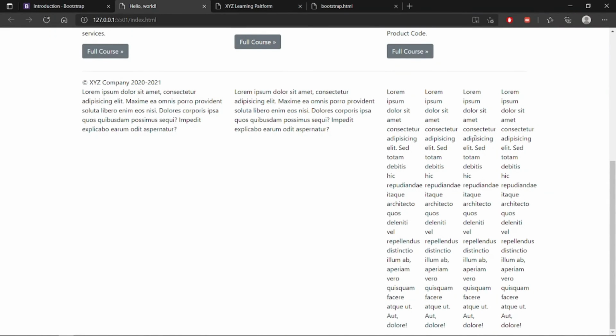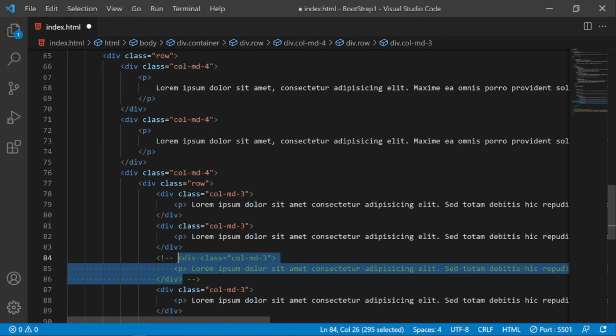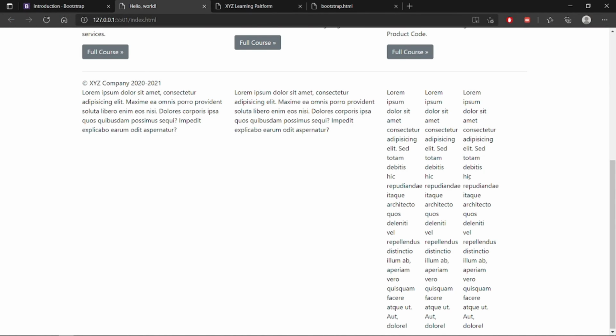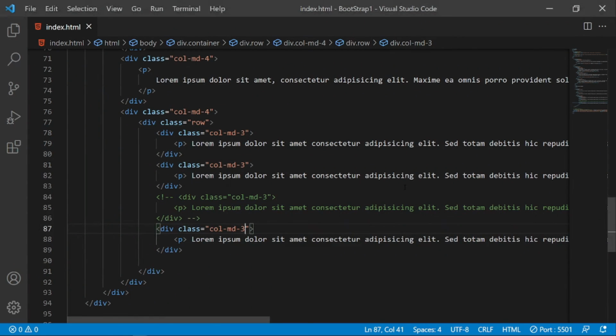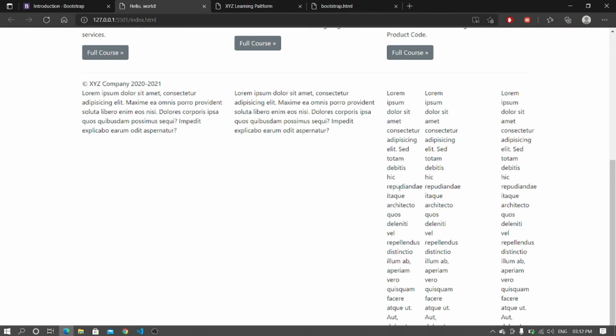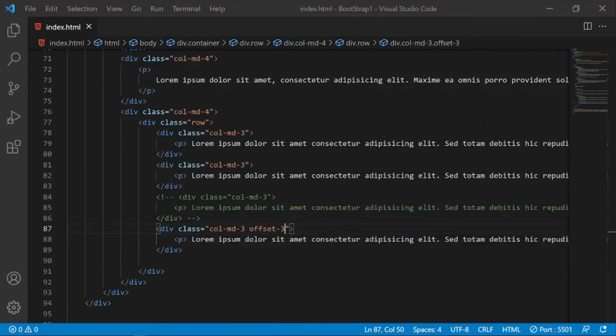Now what we want is we don't want this column here, we want a blank space here. So I'll comment it out and I'll be adding the offset here. If I comment it out, now it is occupying the previous one. So I'll add offset 3 here because each column has 3 sections. I'll be saving it. Now here you can see there is a blank space here. This is nothing but nested columns and how the offset is used.